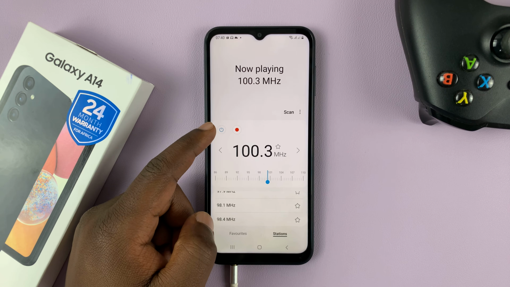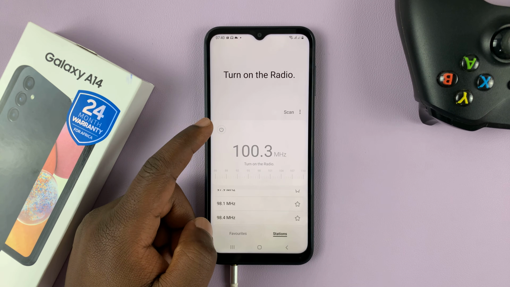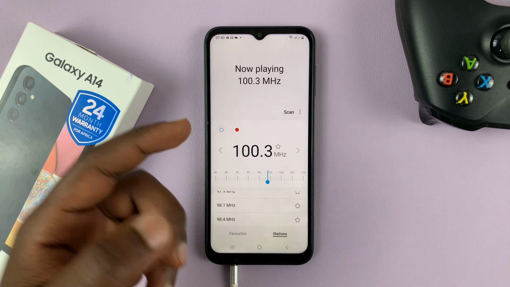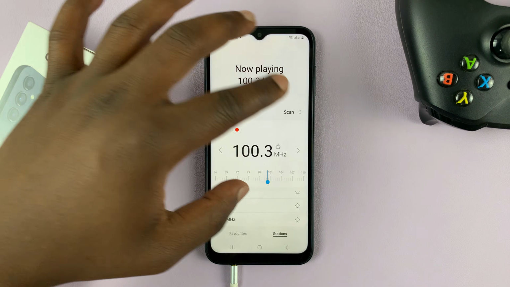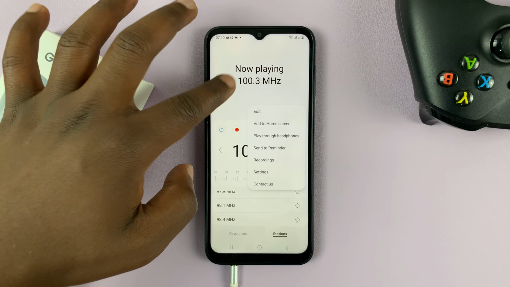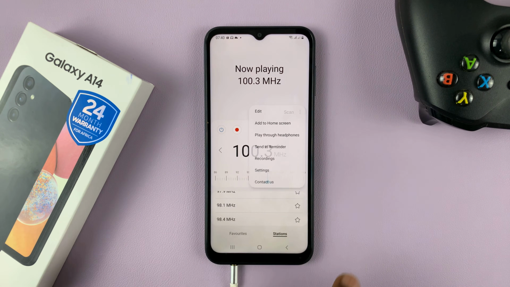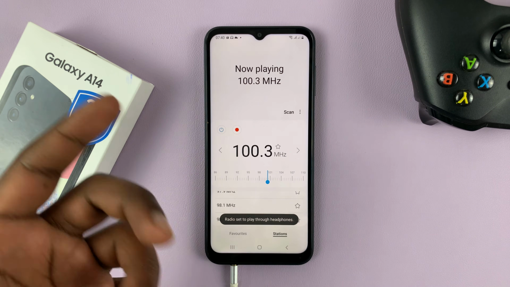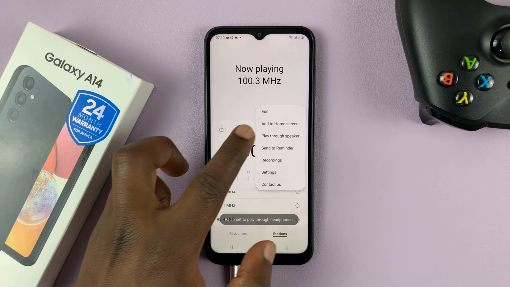You can turn the radio on and off from here. That's turning off, and that's turning it back on. You can switch the output from the headphones to the speaker by tapping on these three dots in the upper right corner and select play through headphones. And if it's playing through headphones, you can select play through speaker.